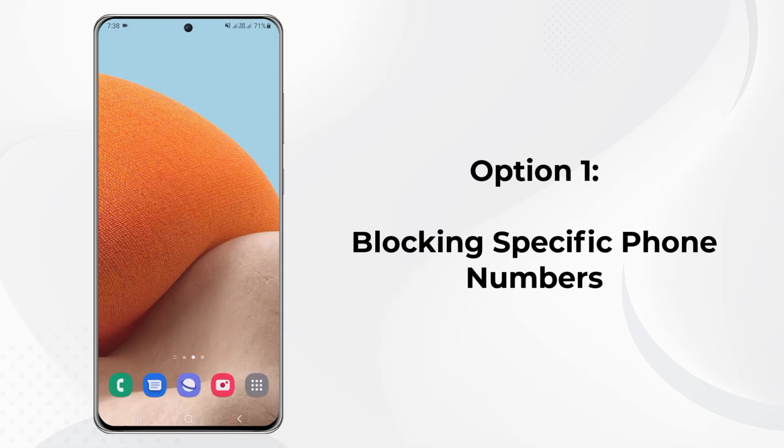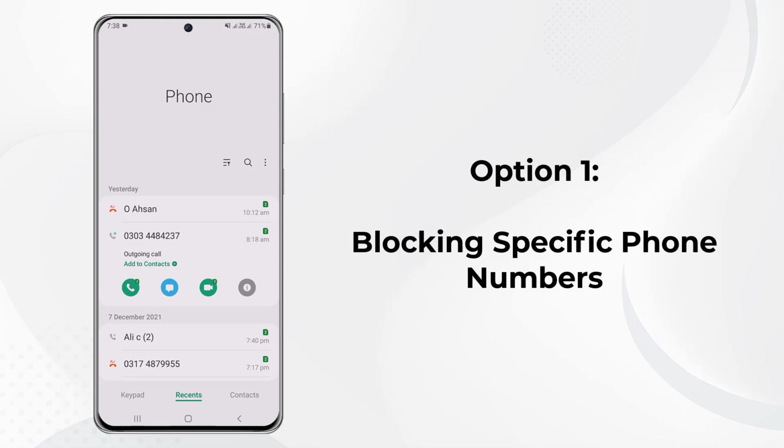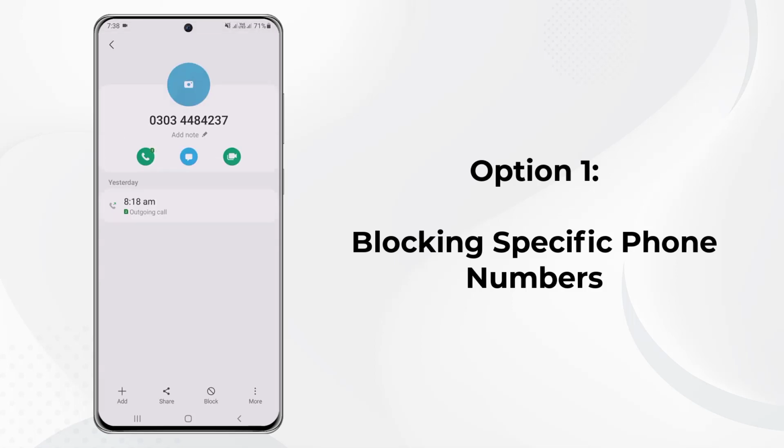Step 1. Tap on the phone app or icon from your home screen. Step 2. Browse through your phone call logs to locate the specific call you wish to block. Step 3. Tap the number you wish to block and click on the gray information icon, i, that appears.